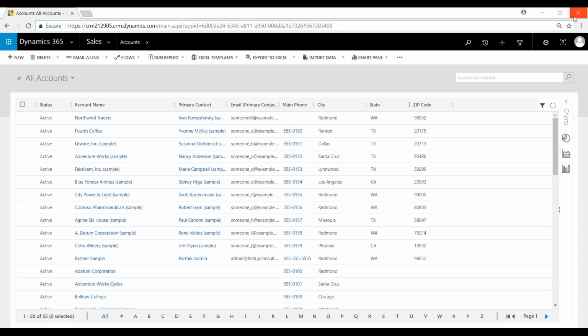In this video, we're going to review system views. There are four types of system views: Quick Find, Advanced Find, Associated, and Lookup. In this video, we're going to work with the Advanced Find view. The Advanced Find view is the default view used to display results when using Advanced Find. This view also defines the columns used by default when new custom public views or personal views are created without defining a view to use as a template.